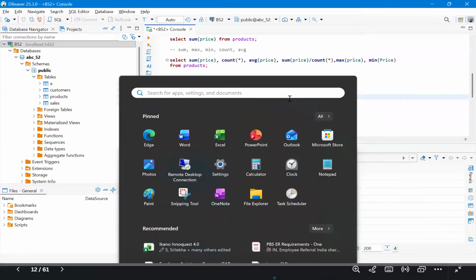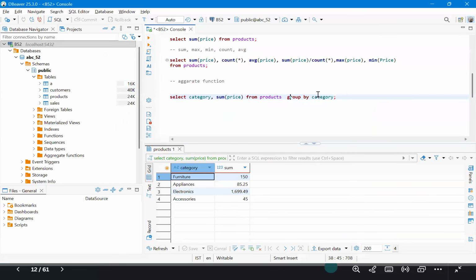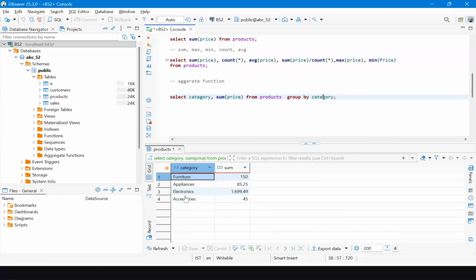So in the product table, I have done group by based on categories. How many categories do I have? I have multiple categories. So what exactly has it done? It has done grouping on category. Wherever there is a non-aggregate value, those unique records get printed. Wherever you have written an aggregate value, it will work only on the grouped values, not on the entire table. Now I'll get the sum of furniture, sum of appliances, sum of electronics, and sum of accessories.